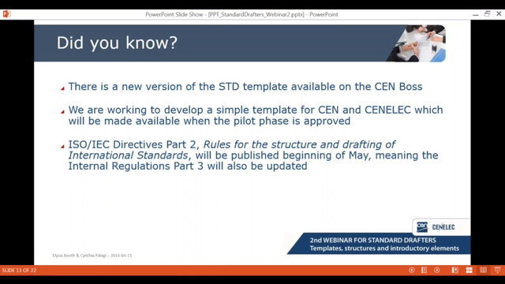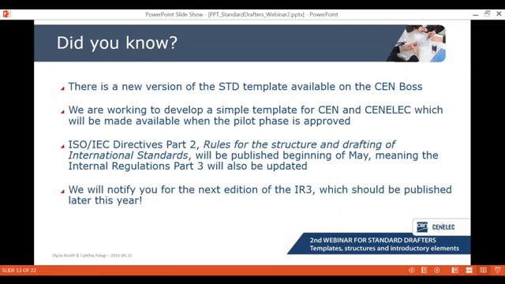Also, one important thing to remember is that ISO and IEC are currently revising their directives Part 2. They will very soon publish a new edition. You have to know, or maybe you know, that our internal regulations Part 3 are based on these ISO/IEC directives Part 2. So it means that in the near future, we will also have to update our own internal regulations Part 3. Of course, you will be notified very soon when these internal regulations are available. So please watch out for the new edition.